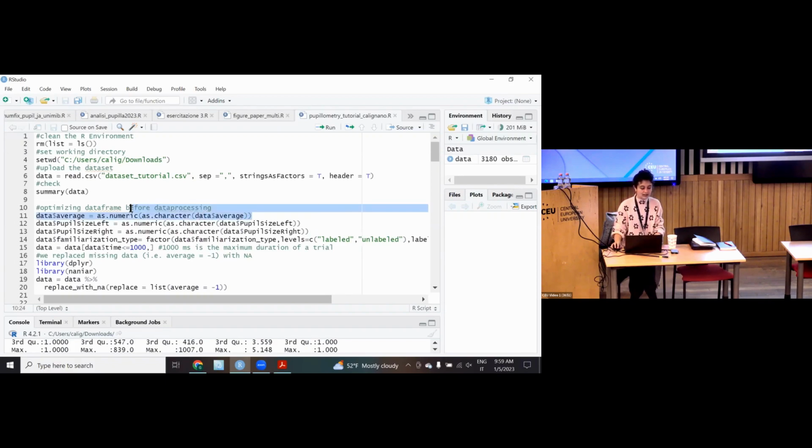But I put here how to parse and how to force R to read a variable in a certain way, in case R does not read a numeric variable as you want. And it's important to notice that it's fundamental in R, when you want to modify a variable into numeric, to first modify it into a character.